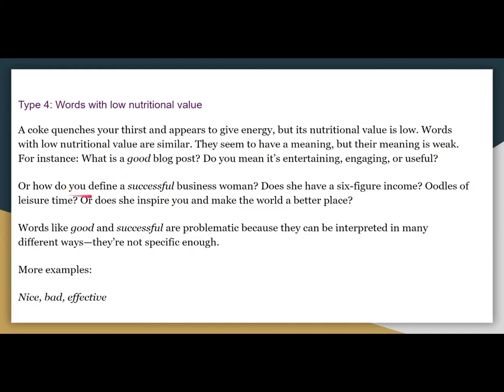Something's fine. So how do we define a successful businesswoman? What does it mean to be successful? Does it mean she makes a lot of money? Does she have enough time to do what she wants? Does she inspire you to make the world a better place? Don't know. So words like good and successful can be problematic because they can be interpreted in many different ways. They're not specific enough. So we'll need to be careful of this, and I want us to be aware of this as we go along. Other examples: nice, bad, and effective. Effective is not an effective word, as it turns out.